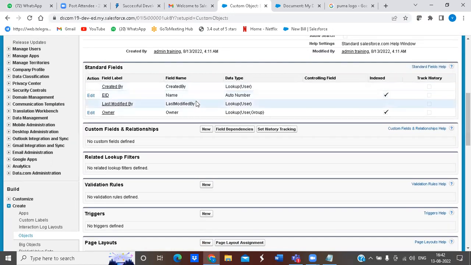Created by name, last modified by owner. These are the 4 fields, standard fields. What is the next one here? Custom fields. Click on what button? New.